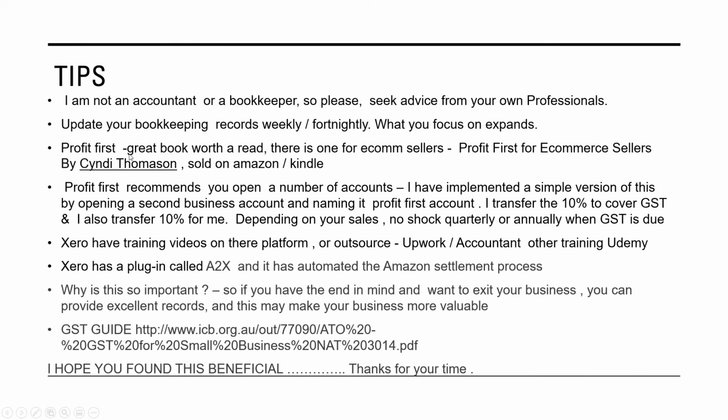This was a great book I read a couple of years ago called Profit First. Now, there's actually one written for e-commerce sellers now, and it's on Amazon Kindle by Cindy Thomason. What she does is a bit like the old-fashioned get 5 jars and you put your money into separate jars. But I've simplified it a little bit, and I just have set up a second bank account. So every time I get paid, I put 10% over to cover GST, and I also put 10% over for me, like my little wages. And this will prevent annual or quarterly shock when you get your GST bill. So pretty good idea to do.